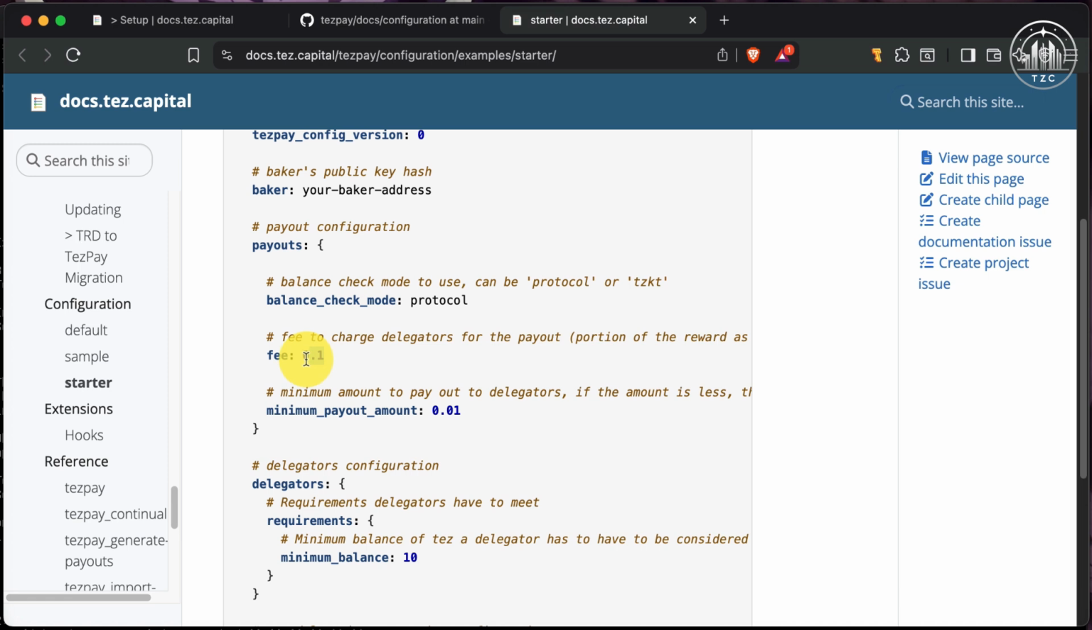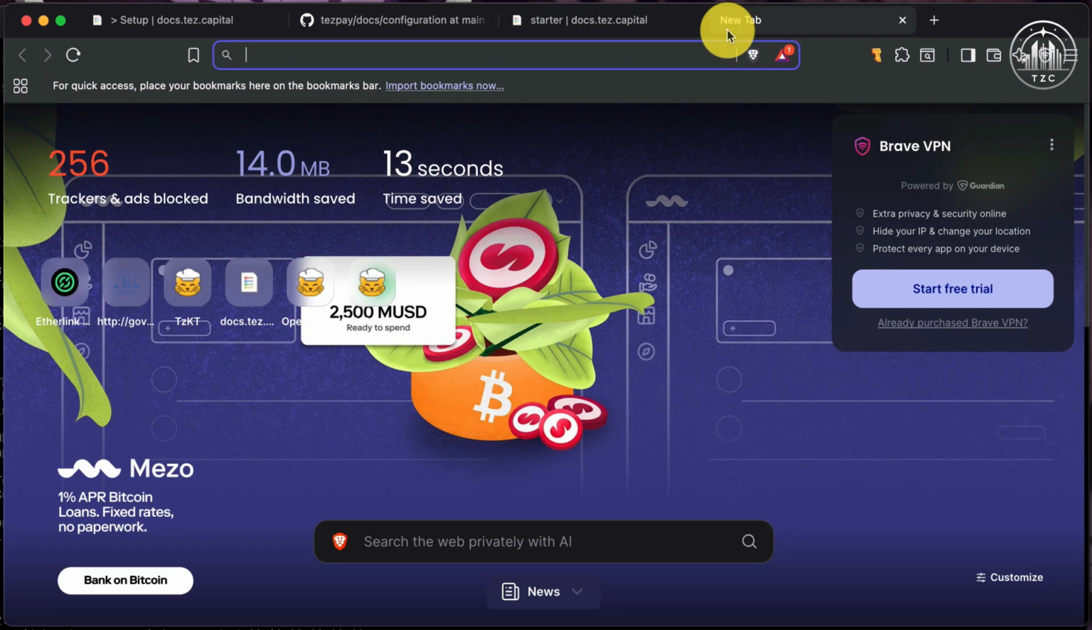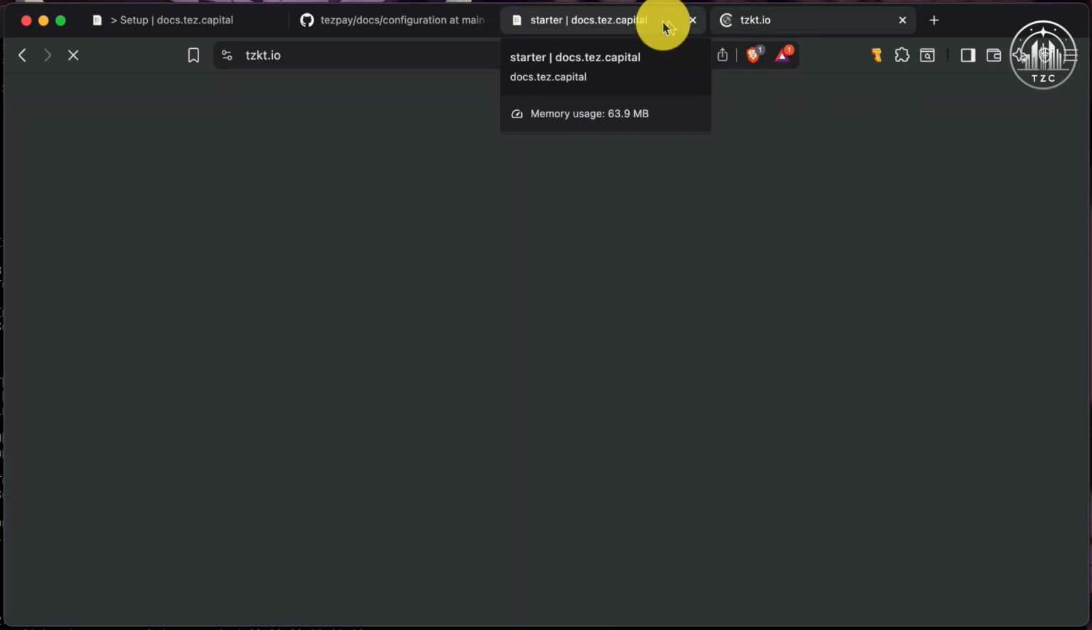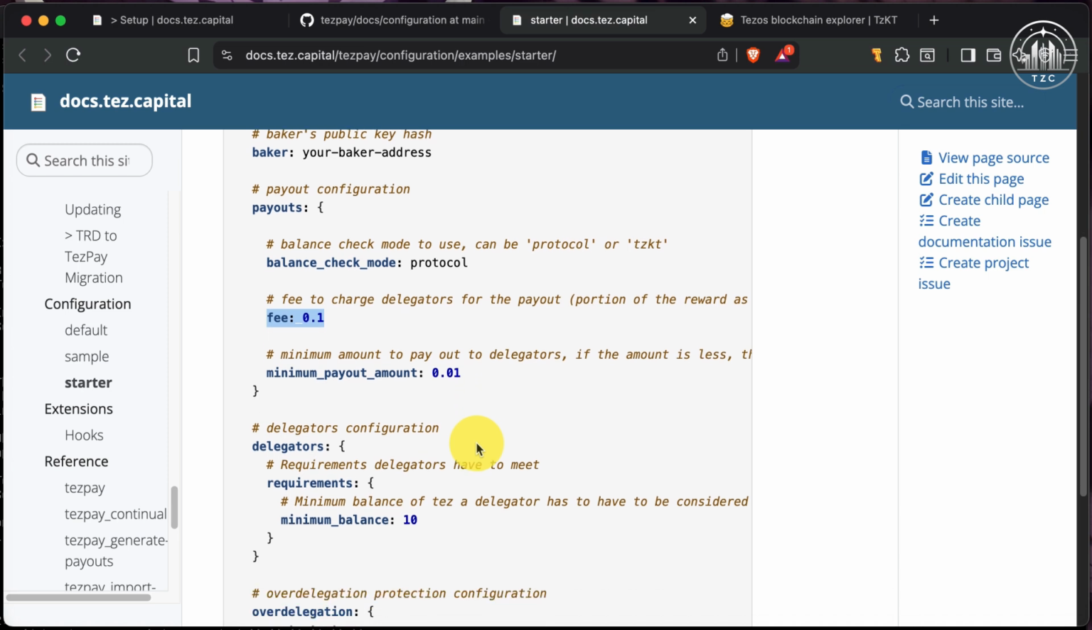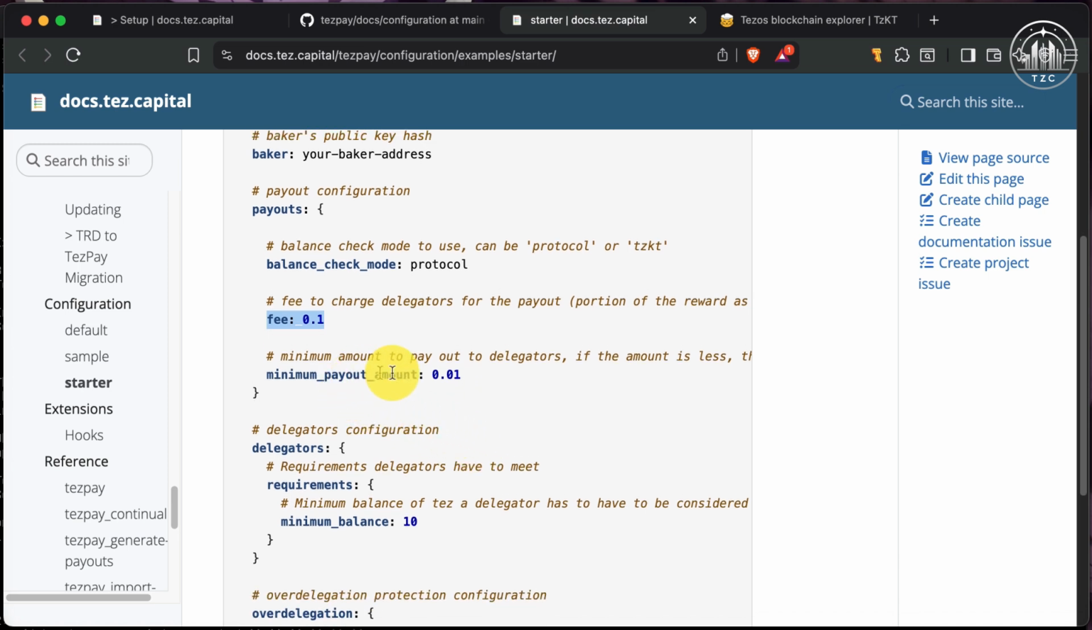Here you get to choose what fee you will be charging your delegators. And since this fee is not an on-chain fee, it's a social contract, you should talk to the Baking Bad people or the TZKT people to make sure that your fee is properly listed on the Blockchain Explorer. Here you can choose what your minimum payment amount is.